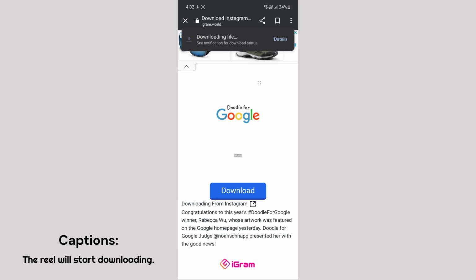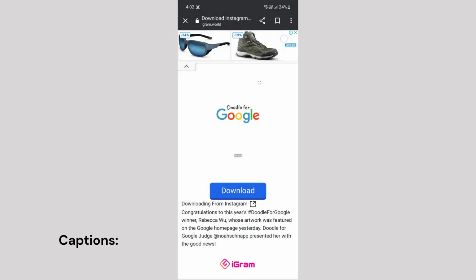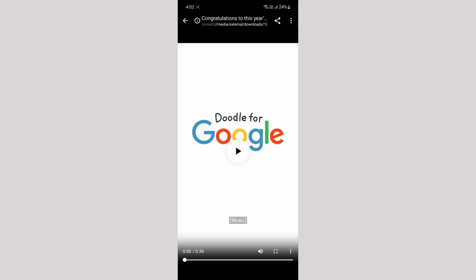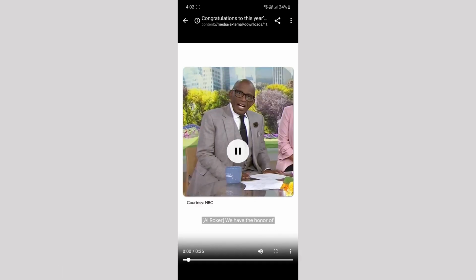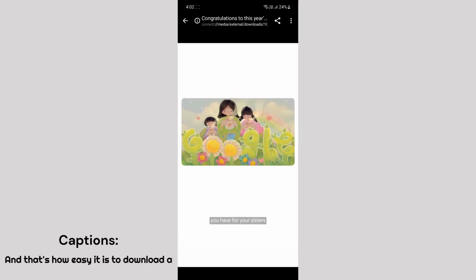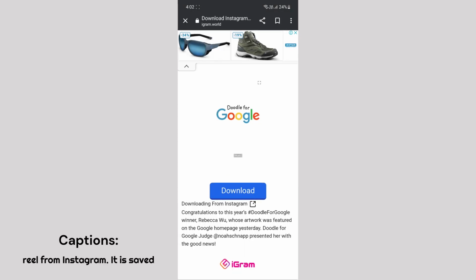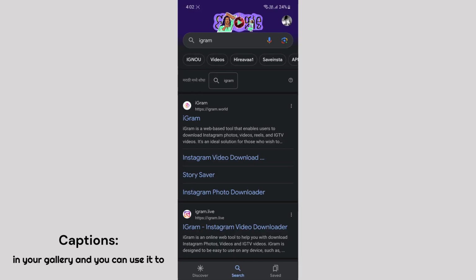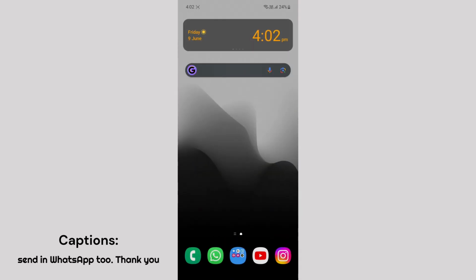The reel will start downloading. It's now downloaded. I will open it and show you. And that's how easy it is to download a reel from Instagram. It is saved in your gallery and you can use it to send in WhatsApp too.